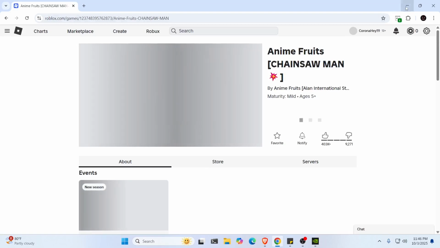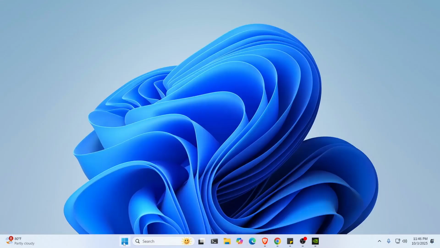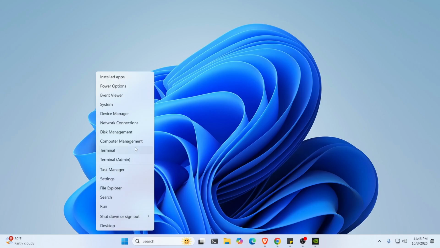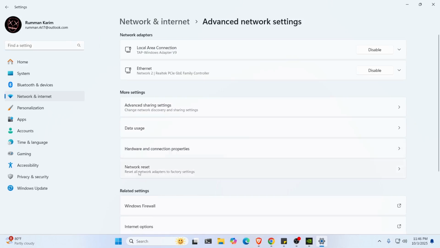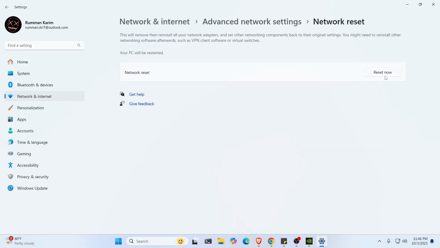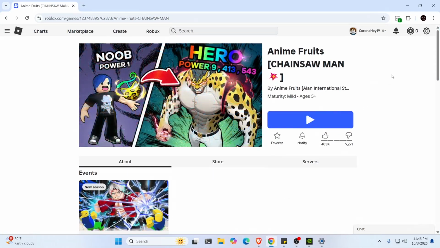And if it still doesn't work and if it still gives you the error, what you can do is simply go to your start button and right click on it. Then just click on network connection. Then from here, go to advanced network settings. Then go to network reset under more settings. From here, just reset your network. This is going to reset all the network settings for you. And then just try to open up a game and it should work.